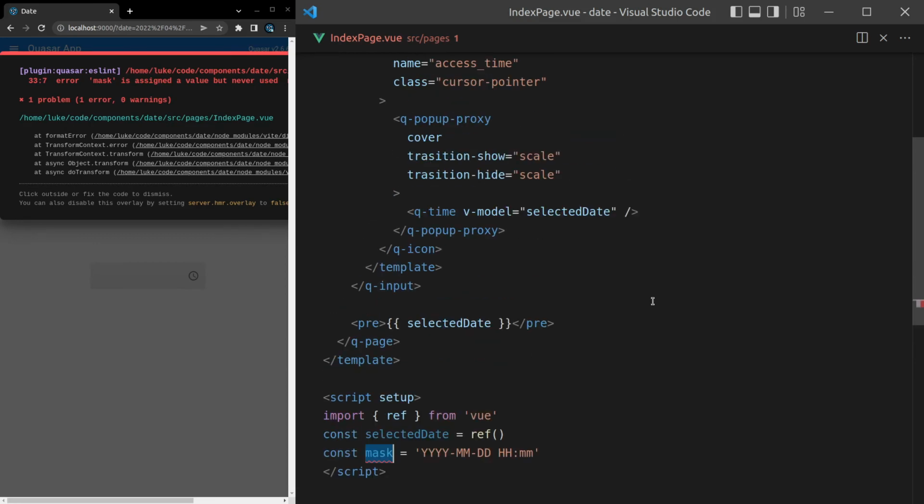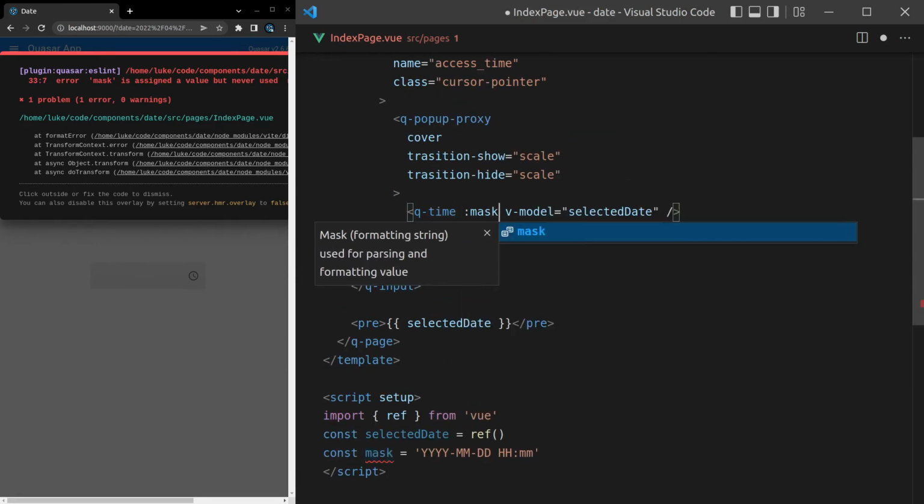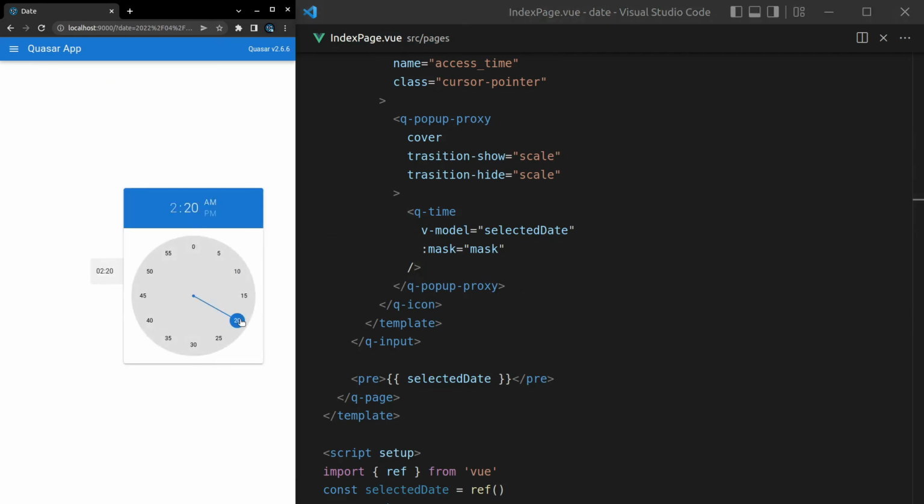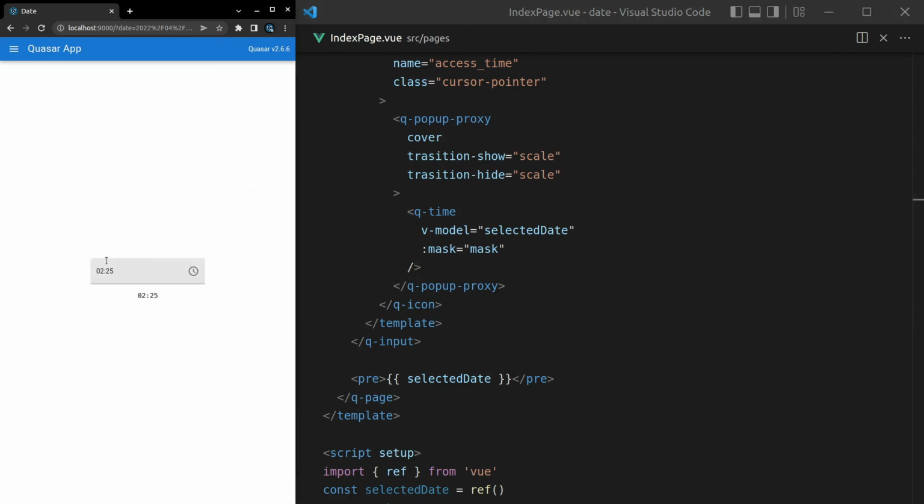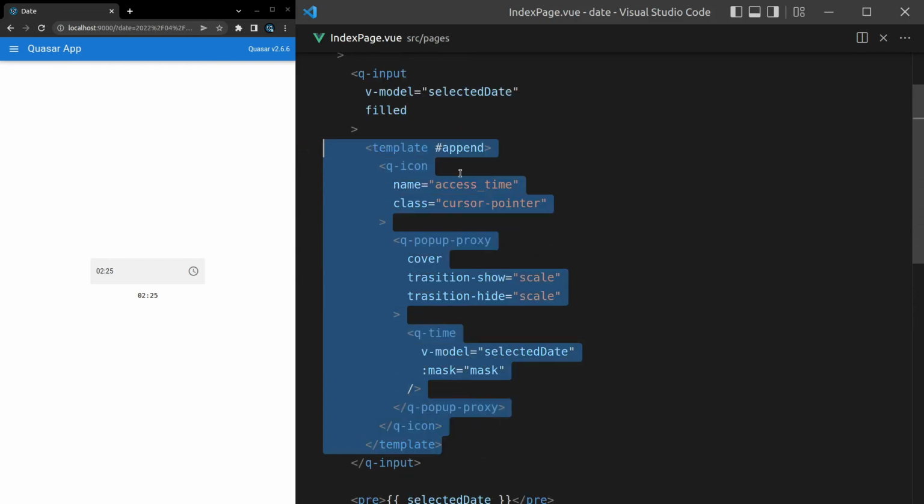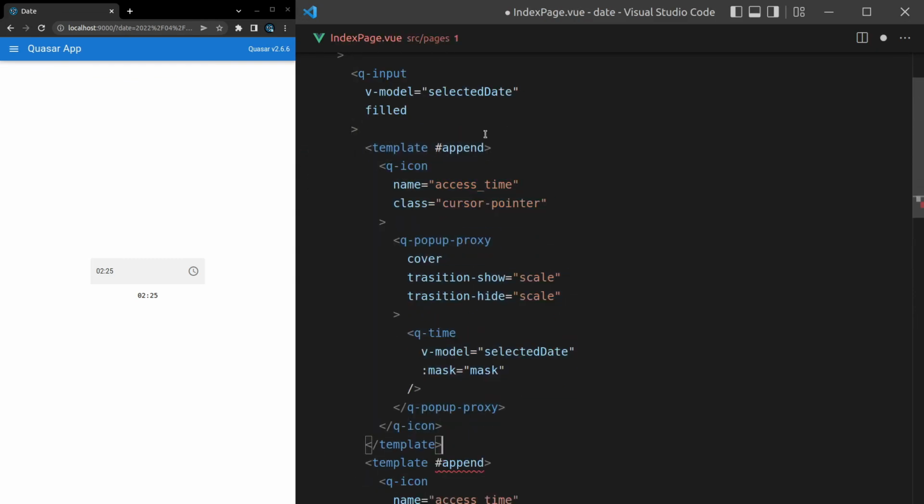And now we need to actually use that mask. So let's come in here and say mask is equal to that mask. Now when we select something, it's going to show up here correctly. Now we just need the date aspect. So I'm going to actually copy a lot of this because most of the code is the same, which is really cool. And instead of append, we're going to prepend the date component, and we'll change this to an event icon. Let's see what that looks like.